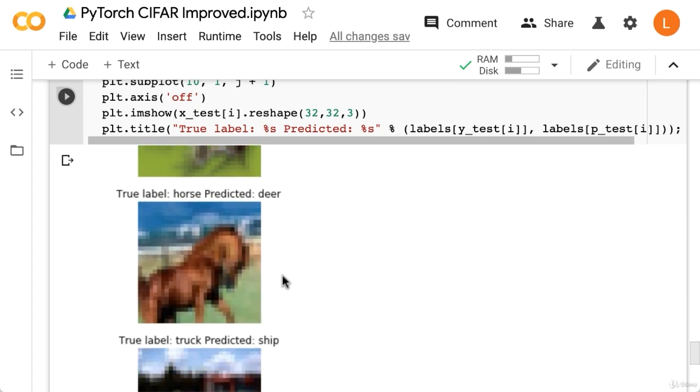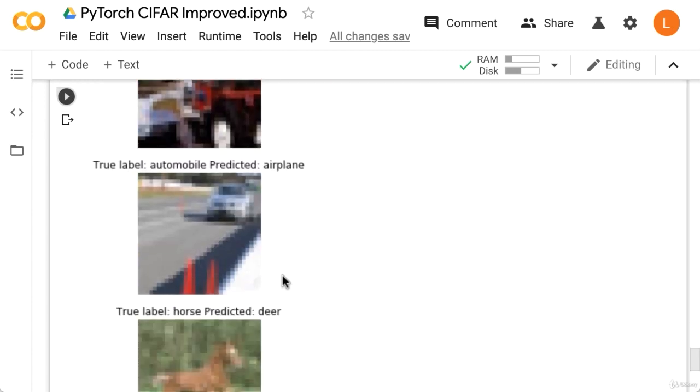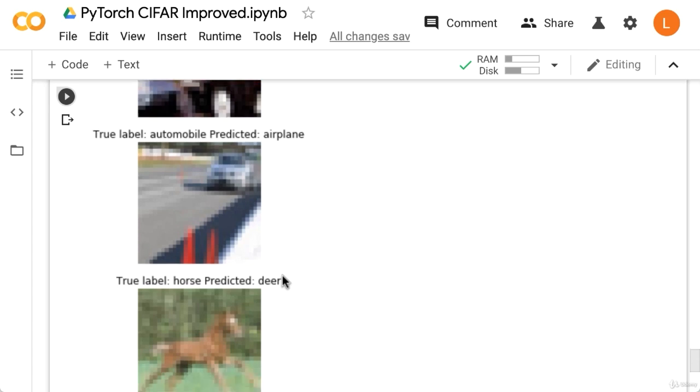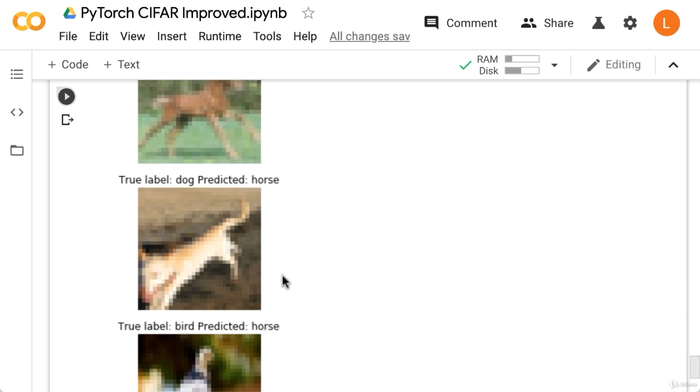Here's a horse predicted as a deer. So again, we can kind of see why that might be. Here's a truck predicted as a ship. Personally, I don't think it looks like anything. Here's an automobile predicted as an airplane. So that seems kind of wrong. It looks like a car. Here's a horse predicted as a deer. That seems to make sense. Here's a dog predicted as a horse. That kind of makes sense.